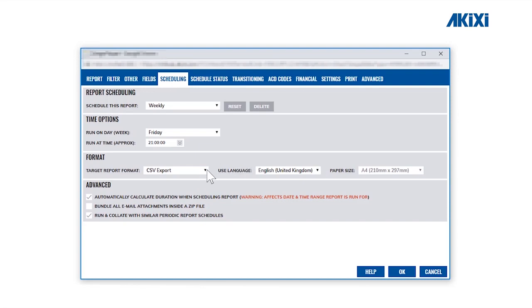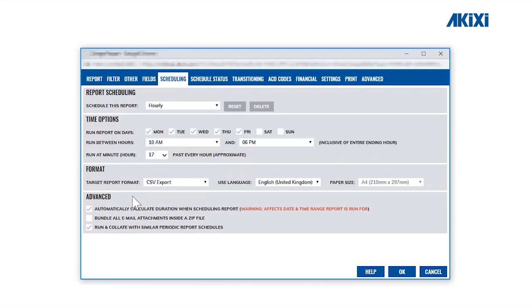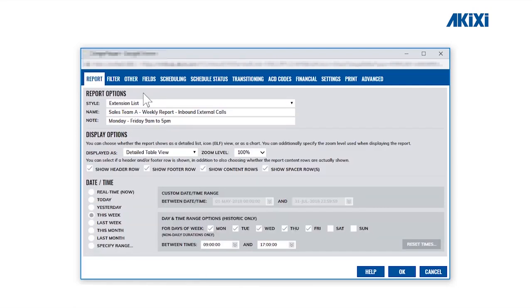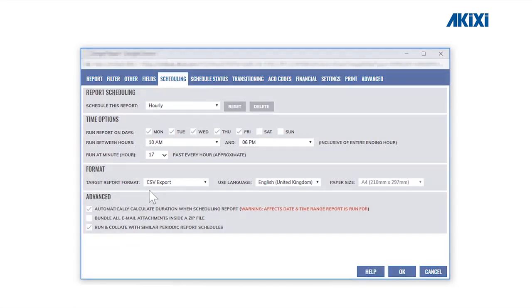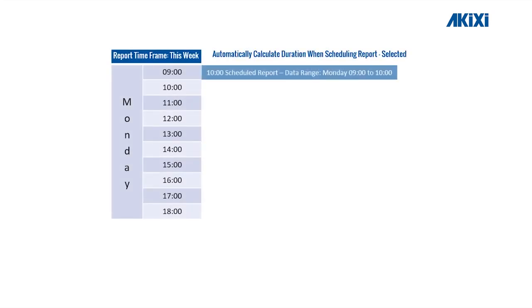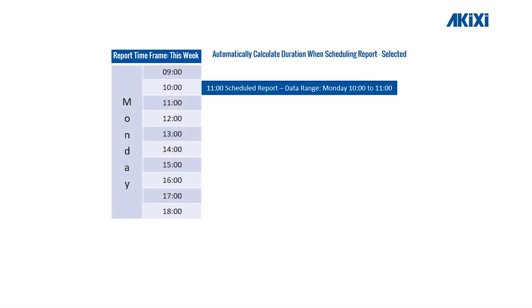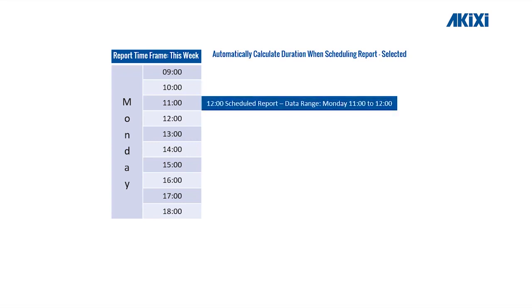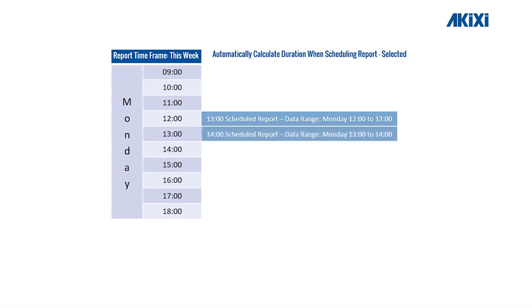Moving on to the advanced features, the first one is automatically calculate duration when scheduling reports. To best explain this, I'm going to change this to hourly. Bearing in mind that the time frame for this report is actually set to this week, what would happen if this is ticked is, because this report is going to be scheduled every hour, each hourly report will only be reporting on the last hour's data, even though the time frame of the entire report is set to this week.